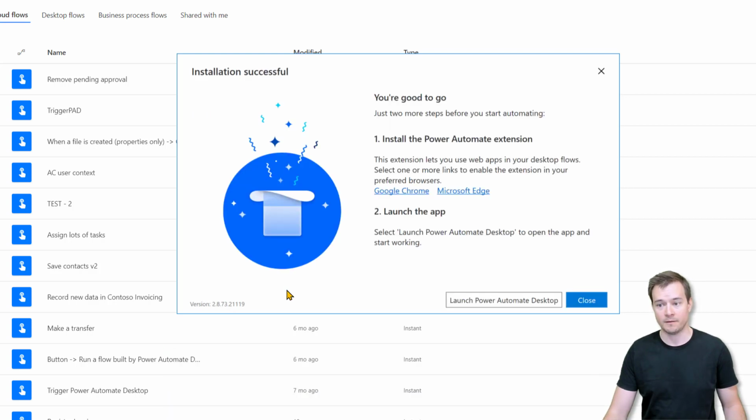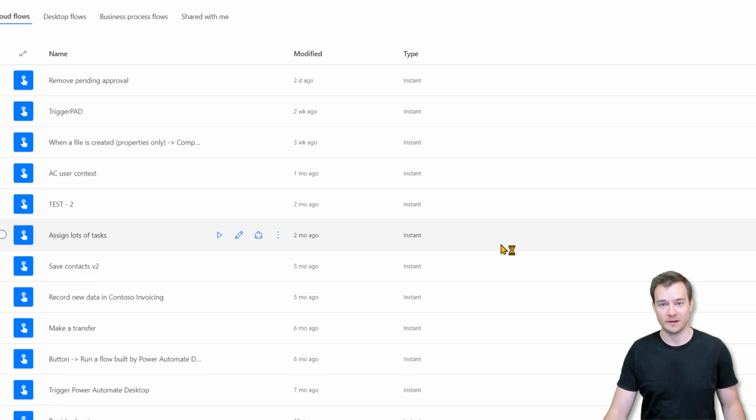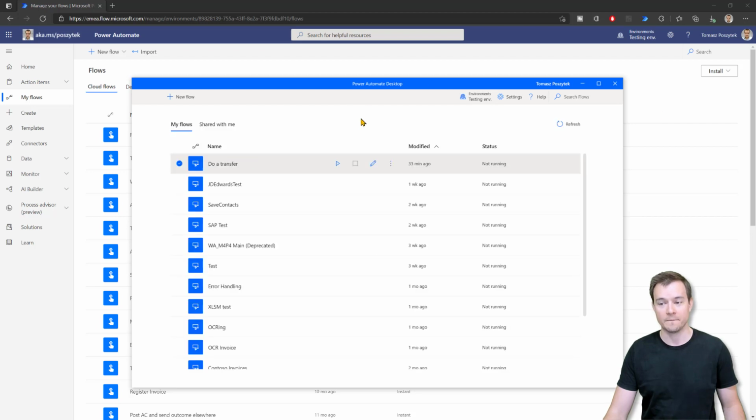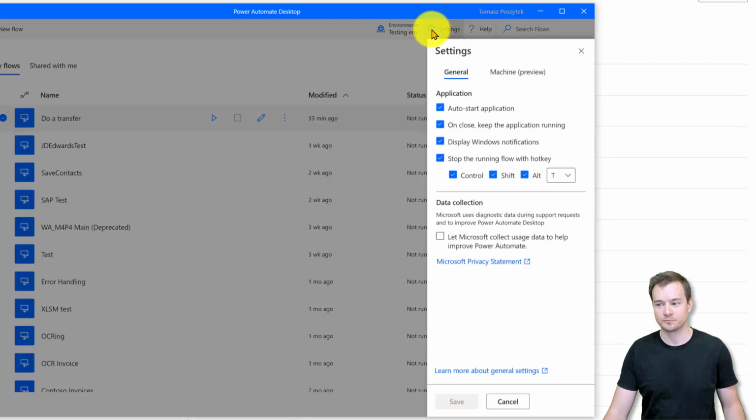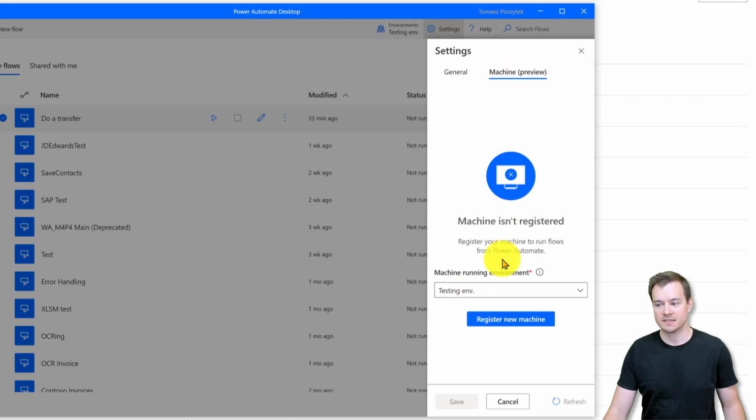Okay, now Power Automate Desktop is installed, and we can simply launch the application, and I'll show you where to go to start the configuration. Right now you need to navigate to the settings, and here in the settings you can find this new section called machine. Under the machine, you can simply hit the button to register this new machine.